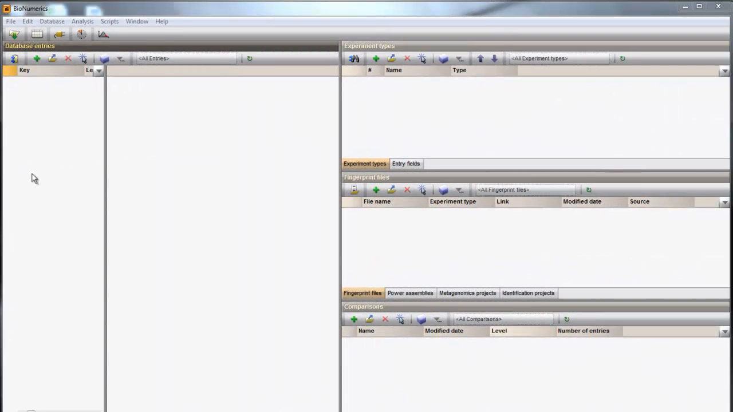In BioNumerics, a sequence read set is the experiment type to store and analyze high-throughput sequence data for both genome analysis and metagenomics analysis. One can start directly with the import of the sequence read sets in the empty database, and a new entry will be created for each sample.